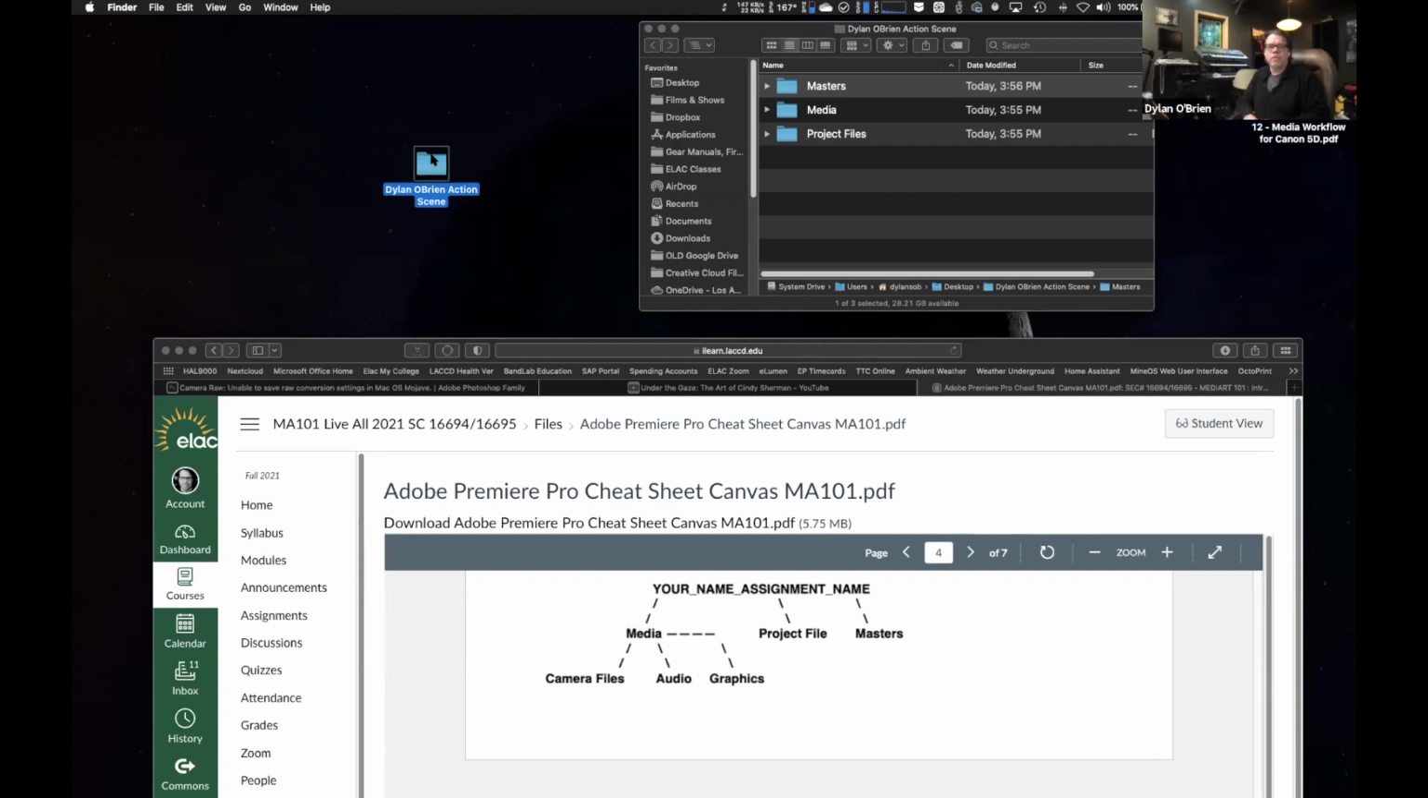So do yourself a favor. I mean, this is what I do. This is what almost every professional editor does, has some type of organizational system, so it's not all over the place. Make sense so far?